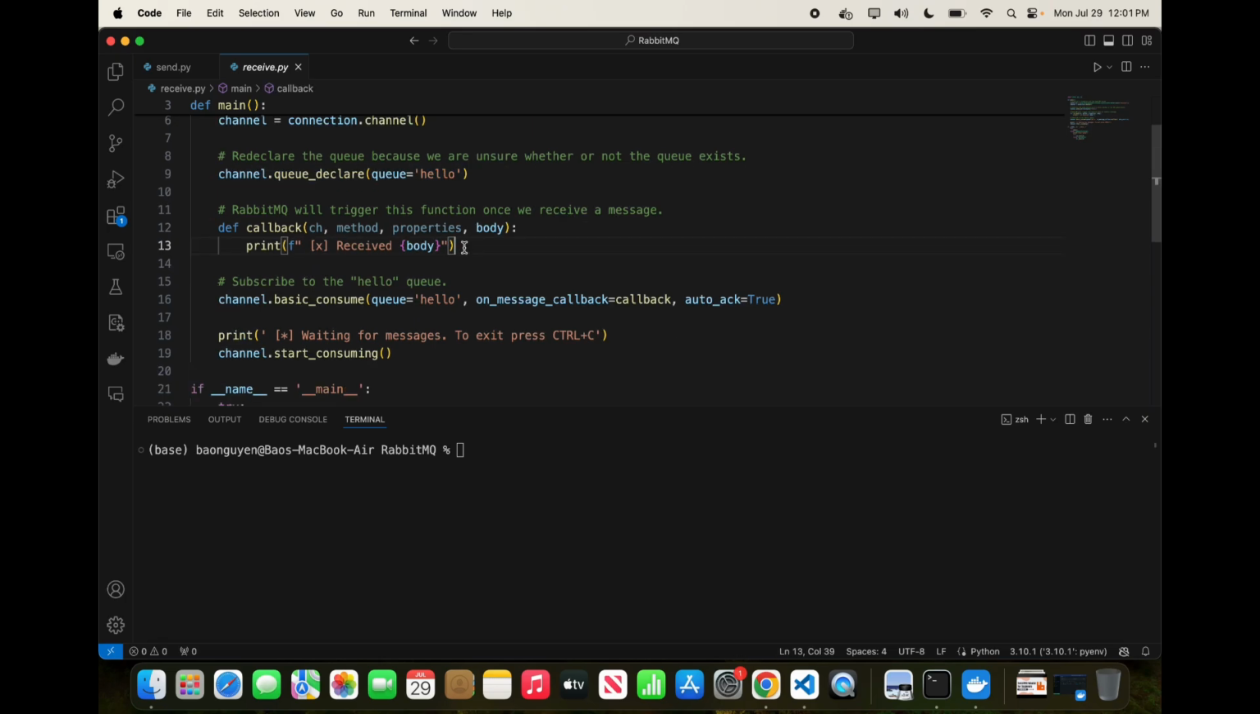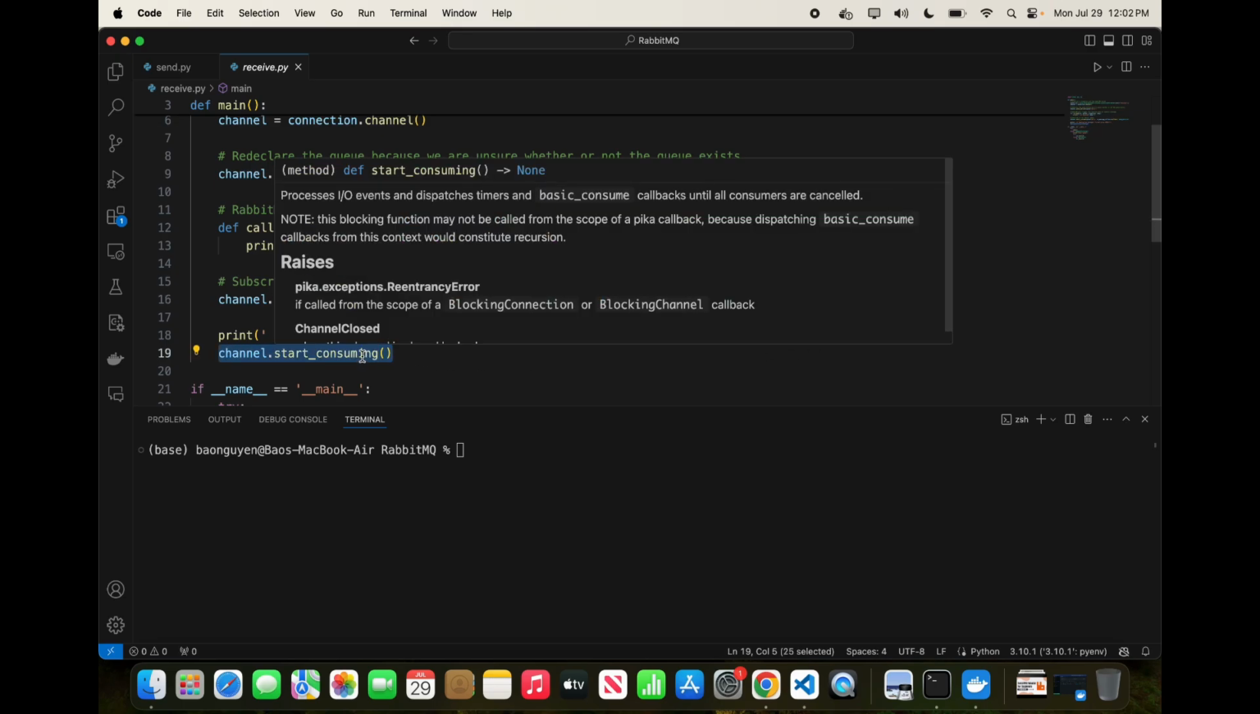Here we're gonna define a callback function. This function will be triggered once the consumer receives the message from RabbitMQ. Inside of this function, we only need to print out the body or the message. And then we're gonna subscribe the consumer to the hello queue by running basic_consume. The queue name is hello. We're gonna pass in the callback function, and auto acknowledgement is true. So I'm gonna explain this more later on. And then we're gonna start consuming messages.